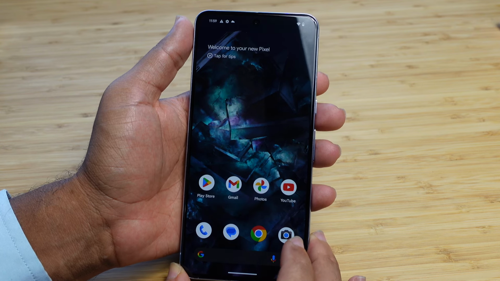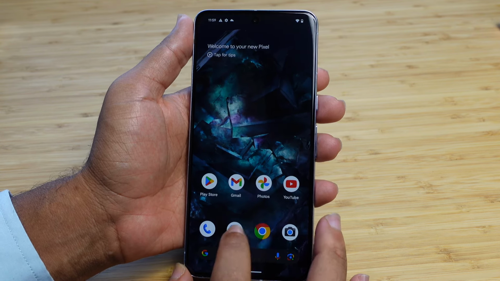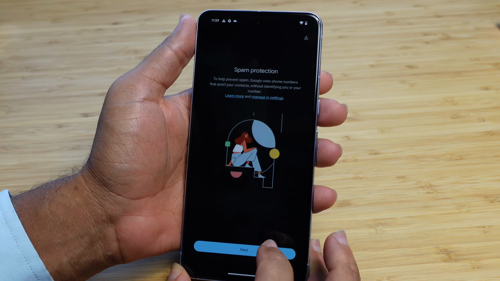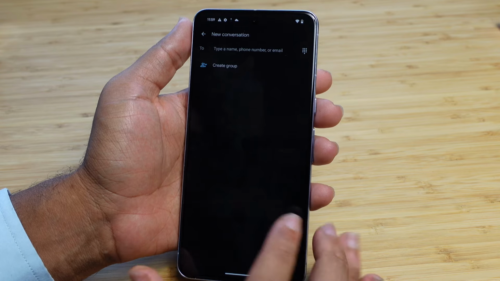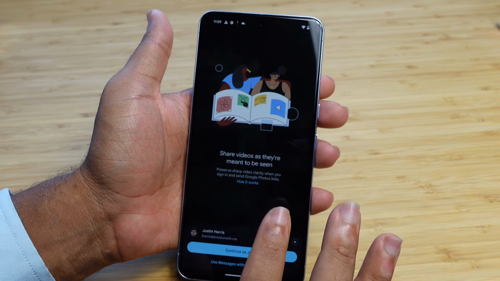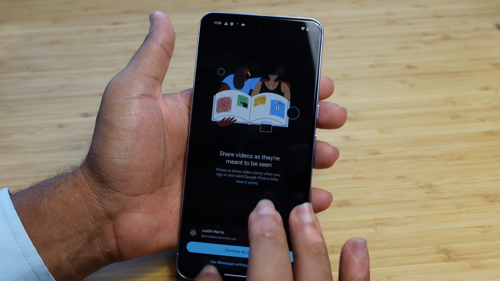If we want to go back within an app, we can open something like Messages and hit next, next, and start a new chat. But say we want to go back to the previous screen, we can just swipe to the middle of the screen and it goes back to the previous screen just like that.